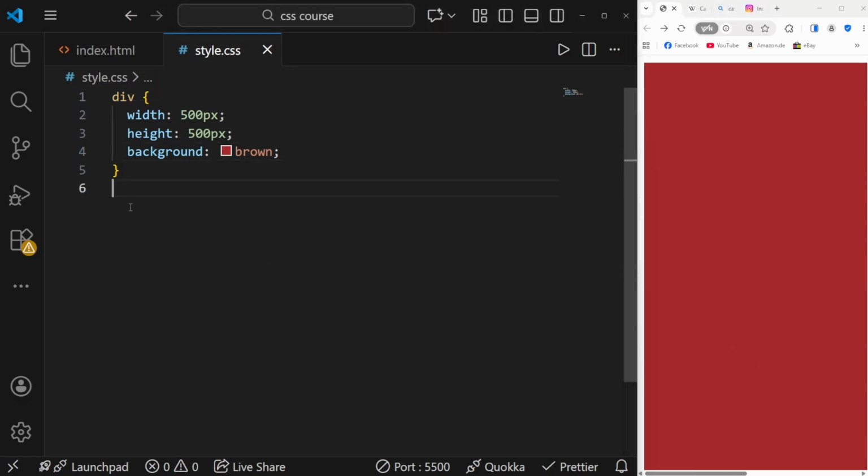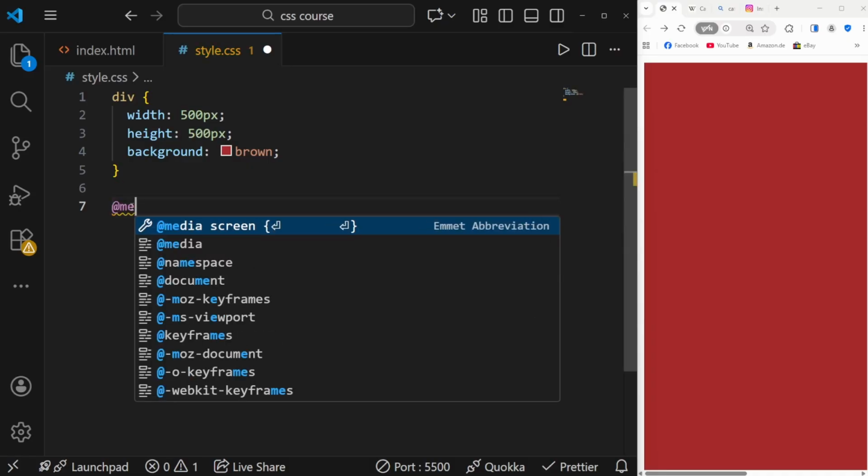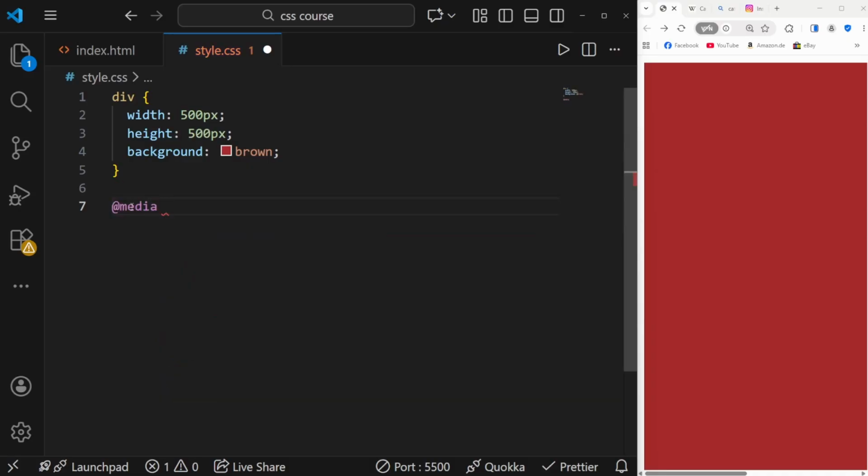So we can define that once we get to a certain width, we want to change, for example, the width of an element or the height of an element, the font size, whatever. A media query just allows you to define different styles for different devices by defining different breaking points. Let me show you. You always start by saying add media, and now you can define the type.